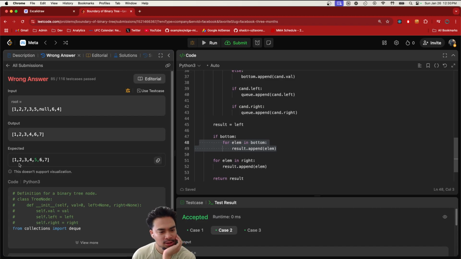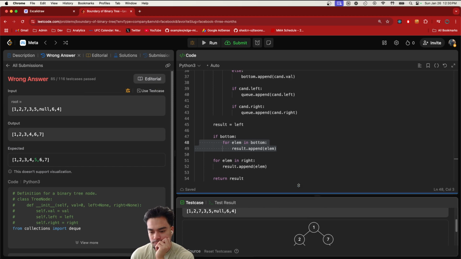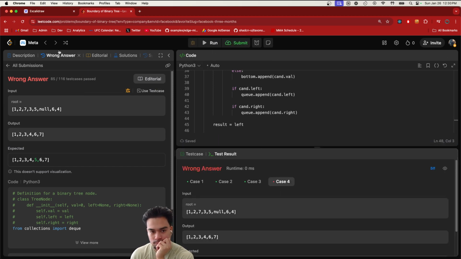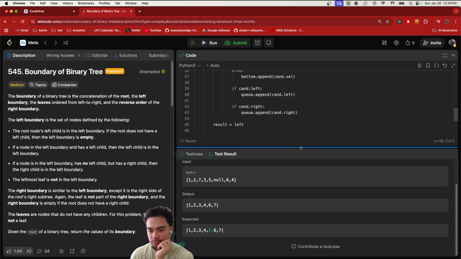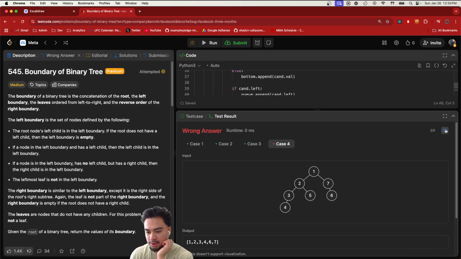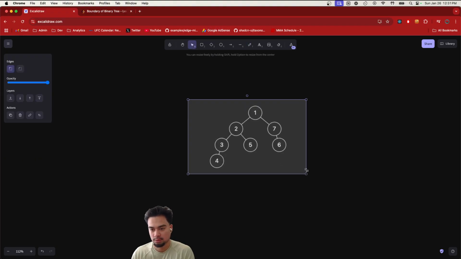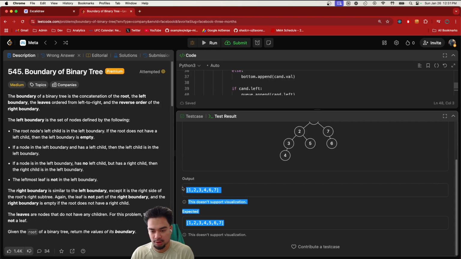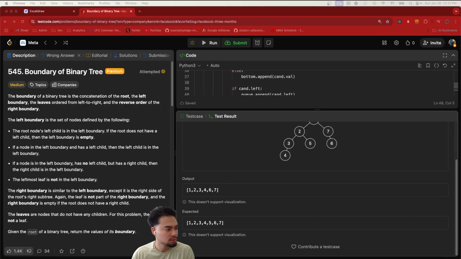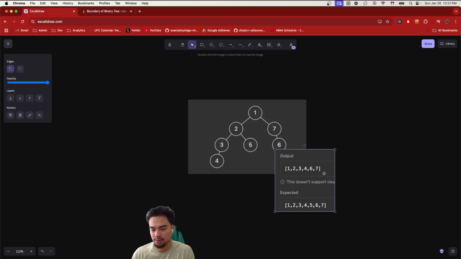Oh. What's happening here? So this is the tree. Let's debug. This is what my output was, and this was the expected. I'm missing a value.